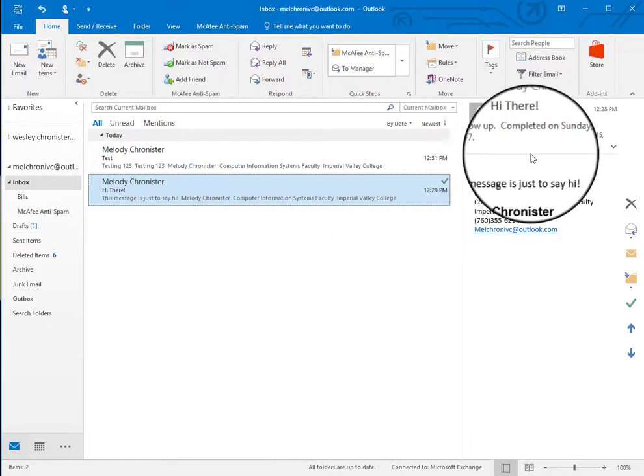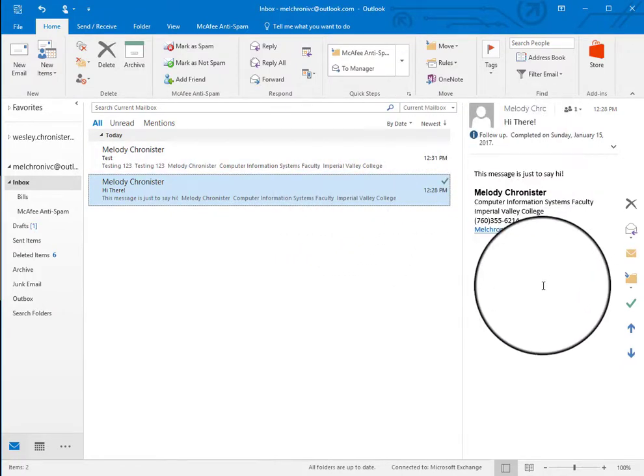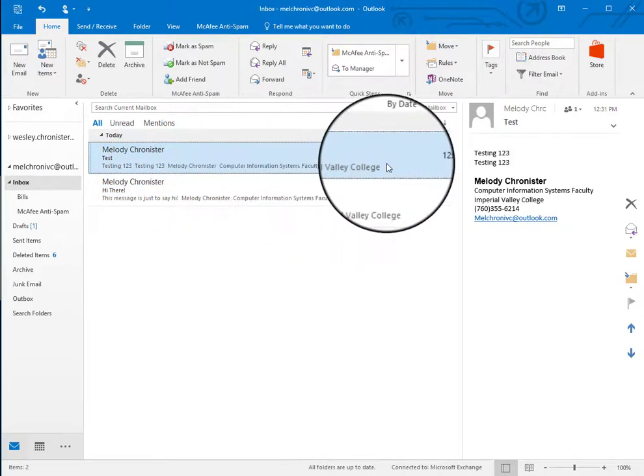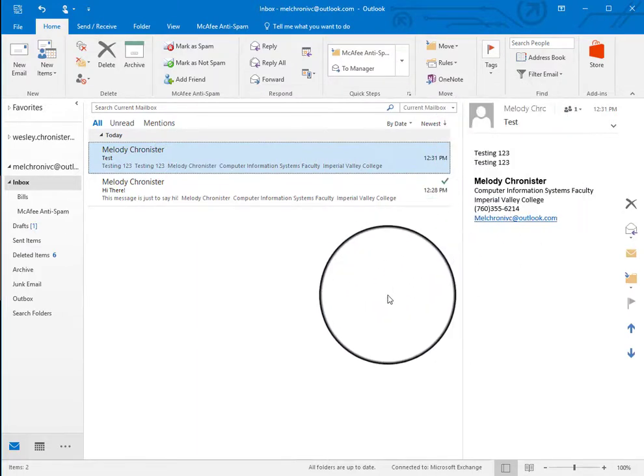And then finally on the very right is what's called the reading pane. Some like the reading pane, some don't. I personally am not a big fan of the reading pane, so I always turn mine off. But by default it does show up. And if you have it on, you can have it either on the right hand side or the bottom.